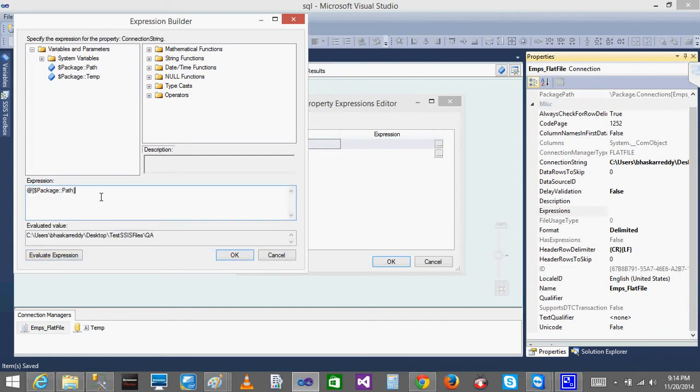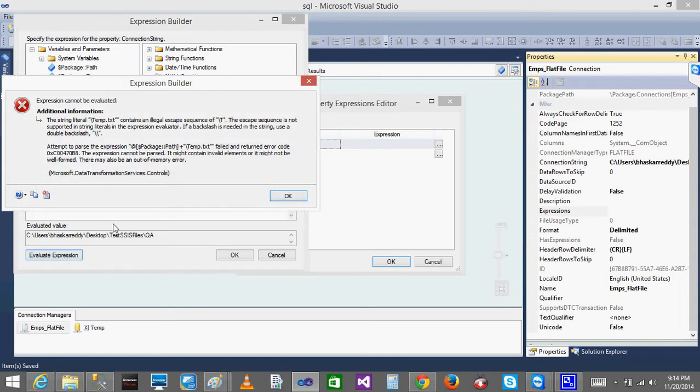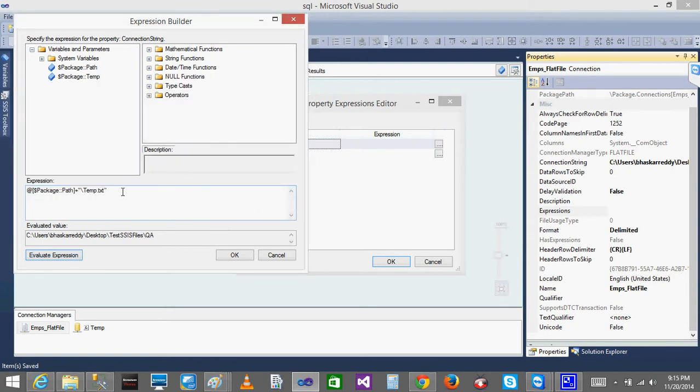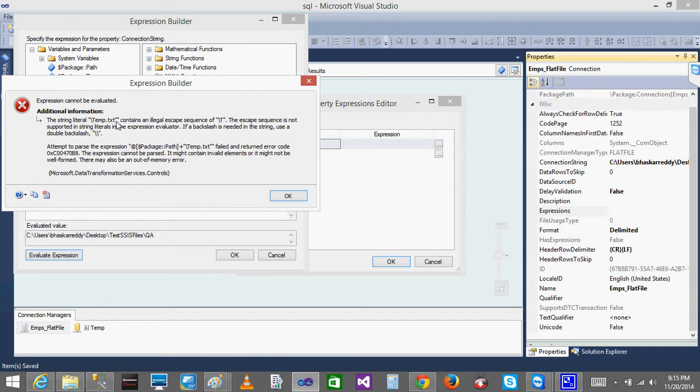So how to add? Shift to plus, bracket, double quotes, file name is some slash file name, something like temp dot txt. Double quotes, done. So when I execute, I'll be getting the path always. Okay, it's showing some error. What is that error? String literal temp contains only.